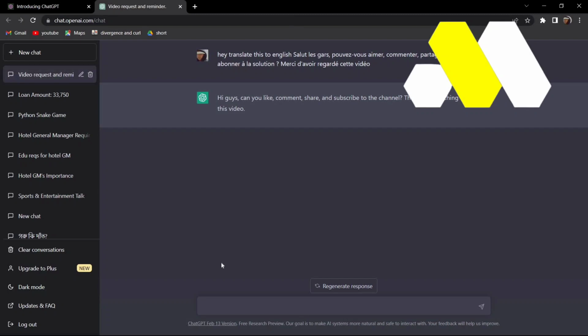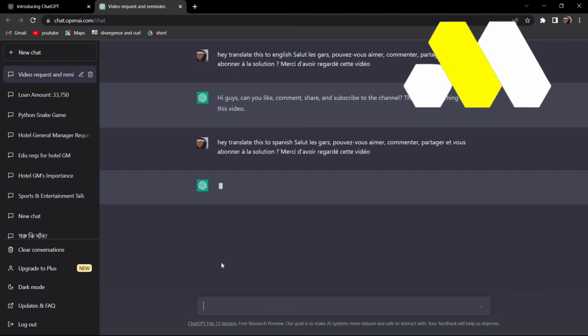This is how you can type anything, and you can also say, "Hey, translate this to Spanish," and then you'll see the same thing will be translated in Spanish, and that is all up to you.